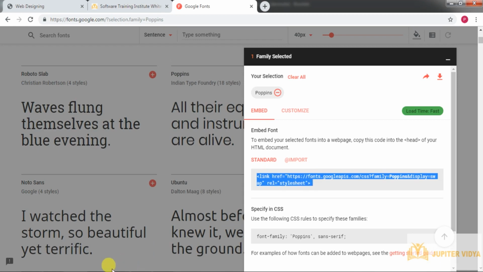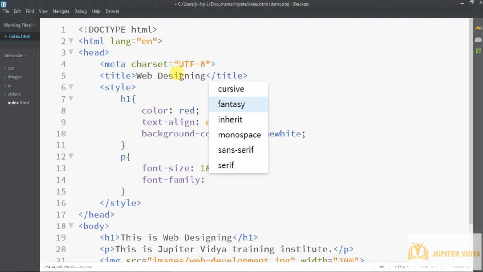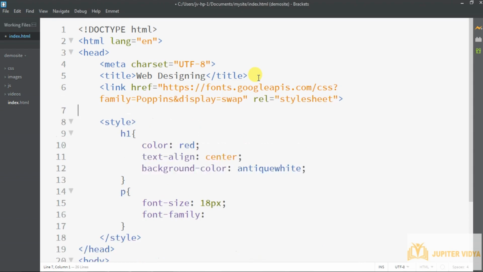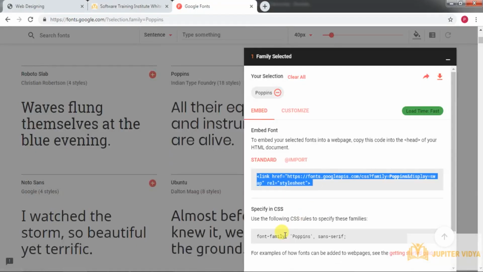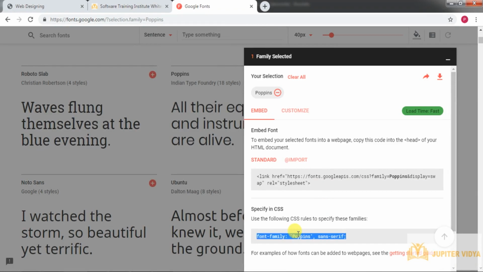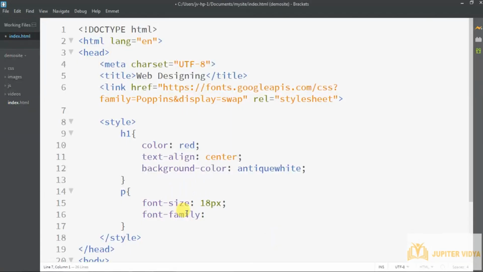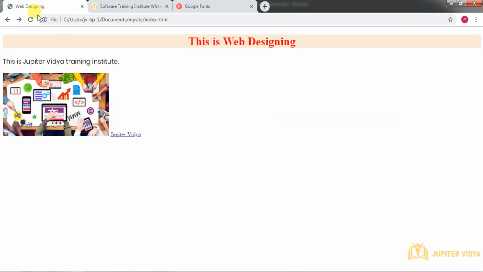This is the way we add external CSS. I'll include this file here, and then to use this one we have to use this code, font family. I'll replace this one. So very easy. This is the font I'll use for paragraph. Now let's save it, go back here, and now see here, this is the font. So very simple step.